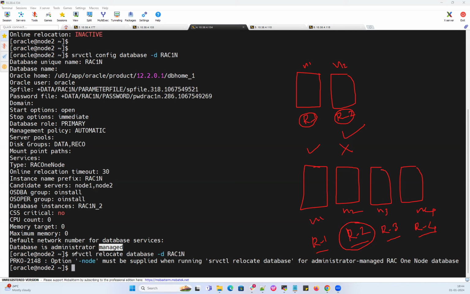If I run this command, srvctl relocate database -d rac1n, it has to shut down the second instance, and start either instance 1 or instance 3 or instance 4. Which one to start? As a DBA, I need to inform, while running this srvctl relocate command, on which node to start, because this database is administrator managed. It's DBA managed. As a DBA, I need to tell which node it has to start.